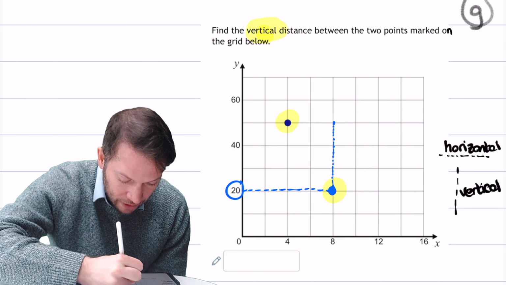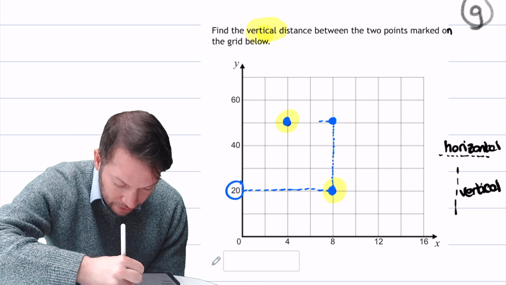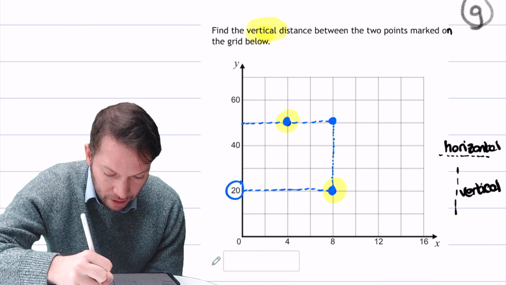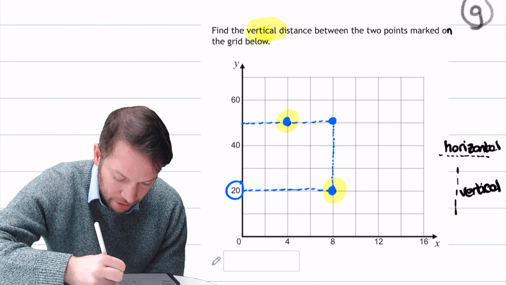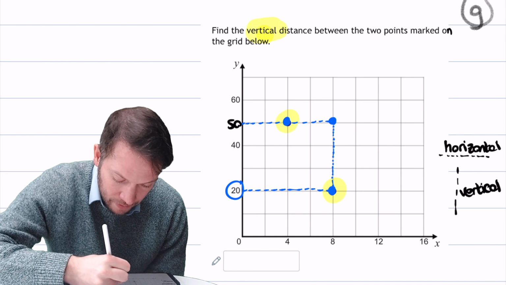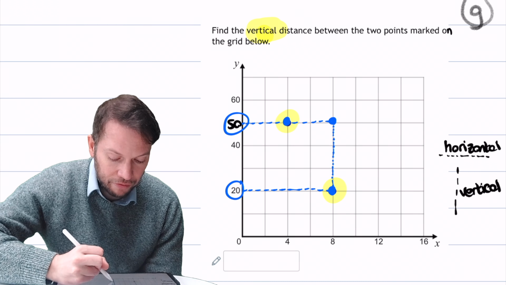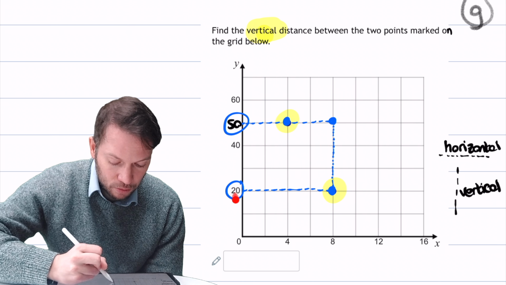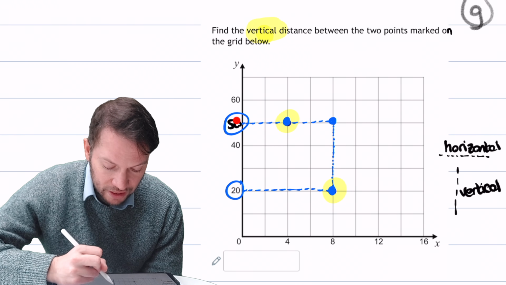And what's the y value of this point or this point? We can see that it's this value here. Well, it's halfway between 60 and 40, which is 50. So this point is 50. And therefore, the vertical distance we've traveled is the difference between this vertical height of 20 and this vertical height of 50. What's the difference between 20 and 50?